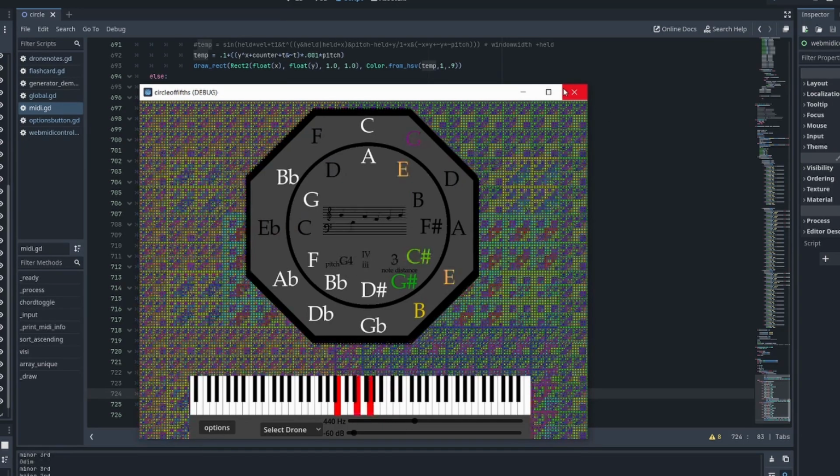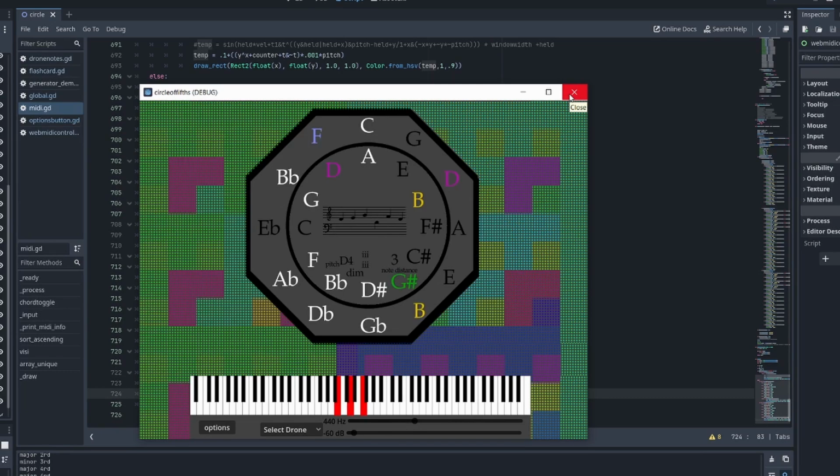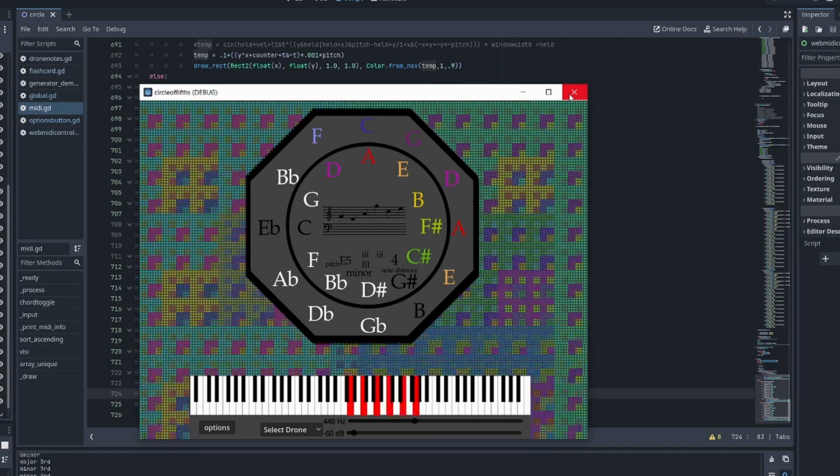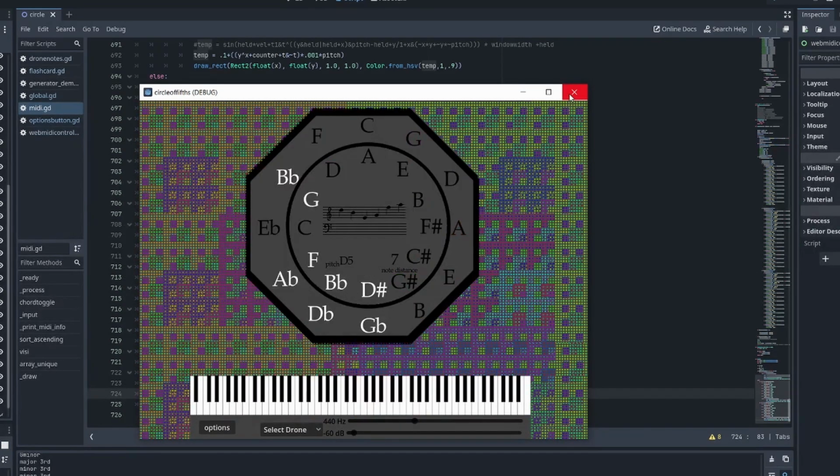But yeah, this is my little program I made. Hopefully it helps with learning to read music better. I used to play bass and I could read music for bass, but that was quite a while ago.